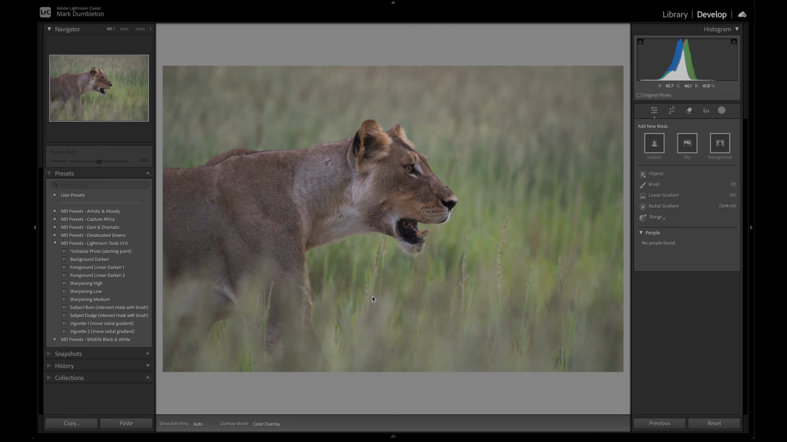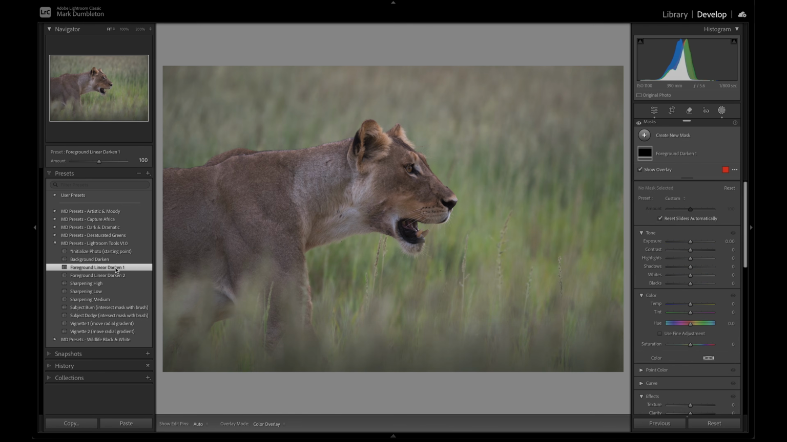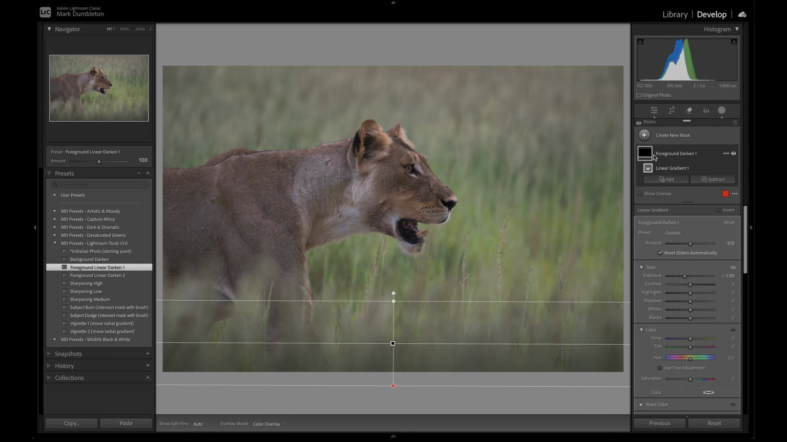So we'll do the foreground darken. I'm going to select on my preset pack here, foreground linear darken 1. I'll click number 2 just to see what it does. They slightly do different things, but I'm going to start with that darken 1, go into my foreground darken mask there, just to tweak it a little bit. I might add in some darker blacks at the bottom, just to add in some contrast to that section while I darken it down.